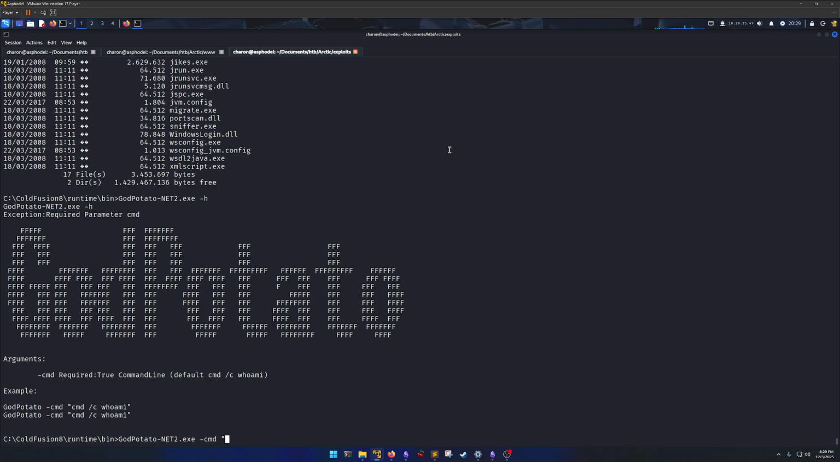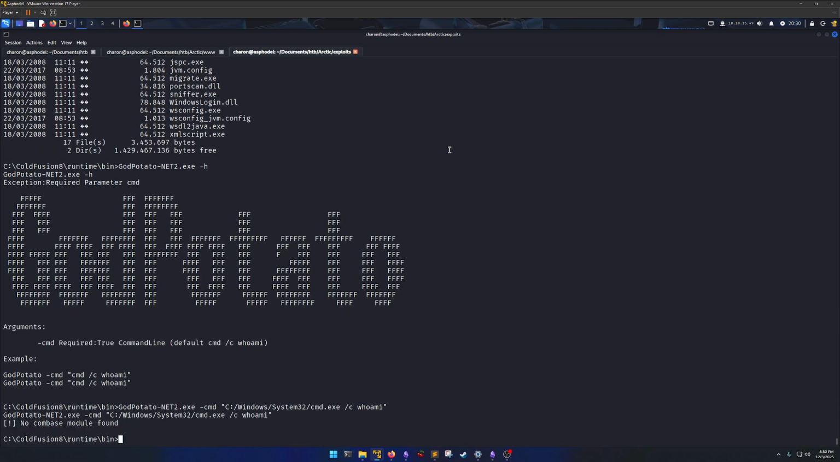cmd. Maybe if we use the full path, it will work. So C:\Windows\System32\cmd.exe -c whoami. No COM-based module found. Okay.